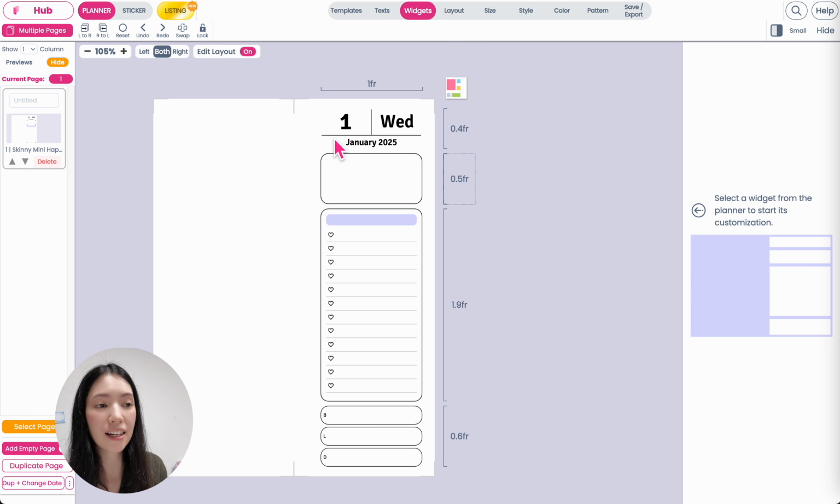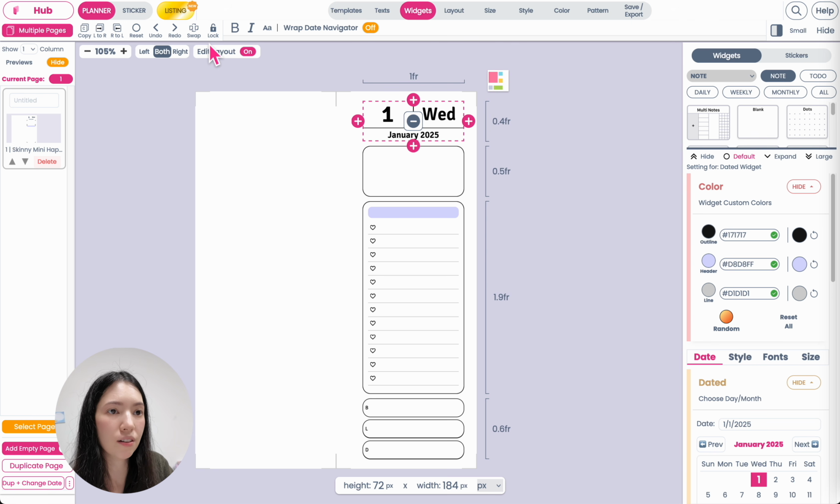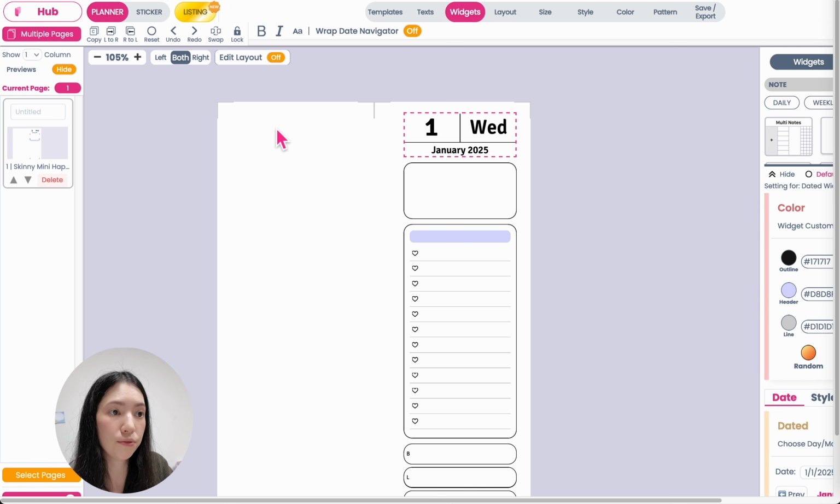Then next, the language. So right now this planner is in English. However, you can also change the language of all the widgets. So here you can click on Edit Layout, set it to off.